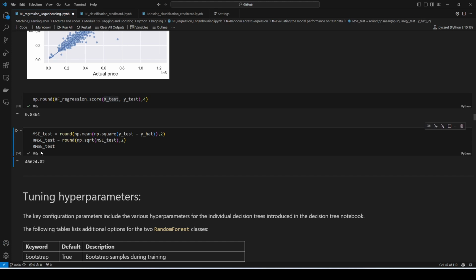So this is the RMSE, 46,624. What is the unit? The unit is the same as your target variable, which is dollars. Okay, so this is sold price. So this is $46,624. And then you have to go ahead and compare this performance metric with other machine learning regression models and see which one is lower, right, in general.